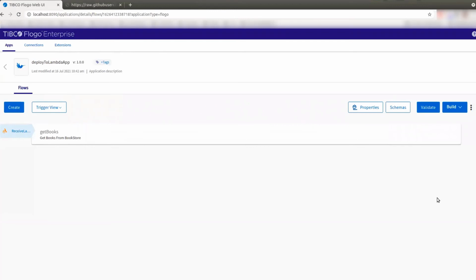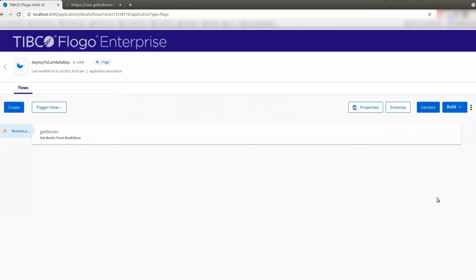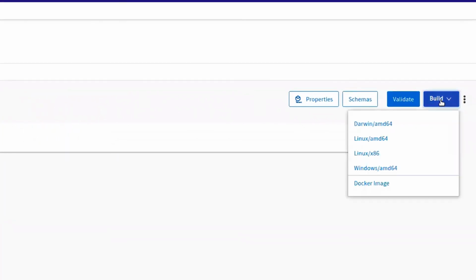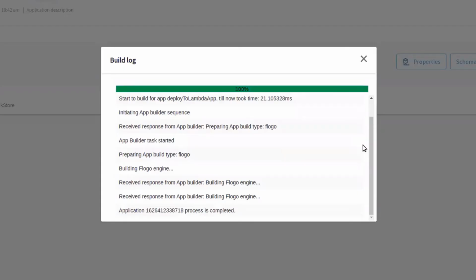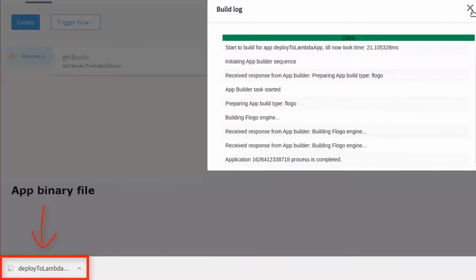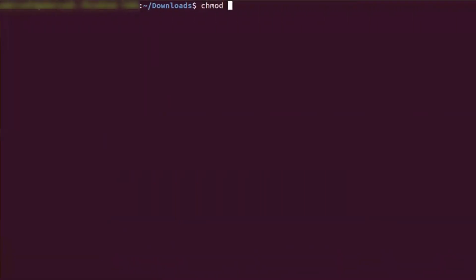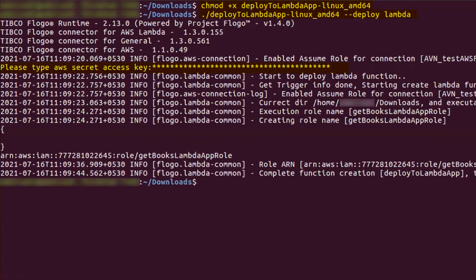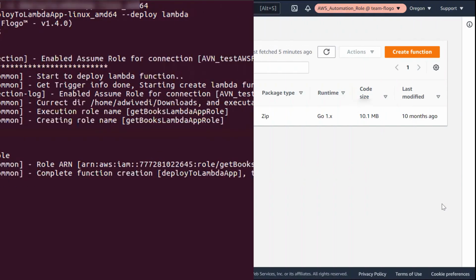Similar to this, you can deploy the app as an AWS Lambda function from Flogo Enterprise as well. How you deploy this executable depends on the platform you are using. On Linux, the Flogo binary can deploy itself to Lambda. Build your app with a Linux AMD64 target. Add execution permission by running chmod +x on the executable. Run the target executable with the deploy parameter and the AWS access and secret keys.